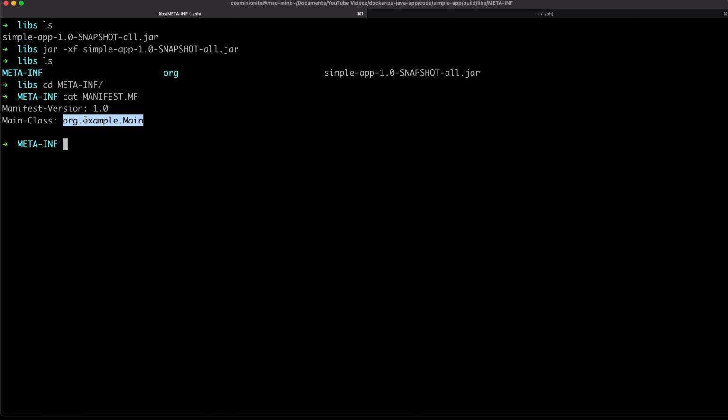That is very important, right? The main class should have the fully qualified name, including all the packages that it is part of. So for that reason, we got the jar working right now.